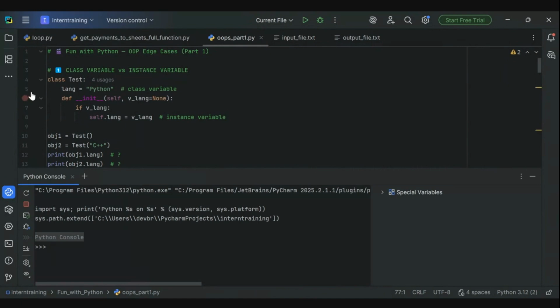So in this example, guys, what we can see is we have class variable versus instance variable. We have a class called test in which we have a class variable lang. We have initialized it with Python, right? The value is Python. Now inside it, we are defining our init, and in init we are initializing the language with variable language, and by the definition we can see that it is an optional argument. We can pass it or we can not pass it.